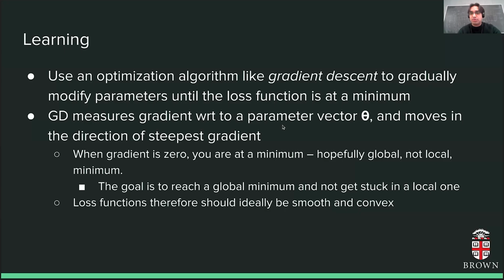When the gradient is 0, you're at a minimum, hopefully a global minimum, not a local minimum. If you're at a local minimum, you're not necessarily at the optimum value. There are ways to kick yourself out of local minimums, but we won't go through that today. The goal is to reach the global minimum and not get stuck in a local one. So loss functions, ideally, should be smooth and convex functions. But that's the basic idea of how these neural networks learn.